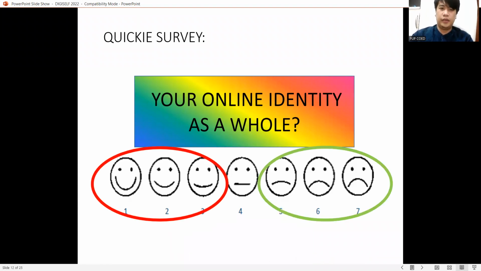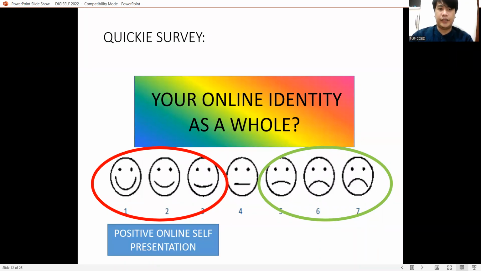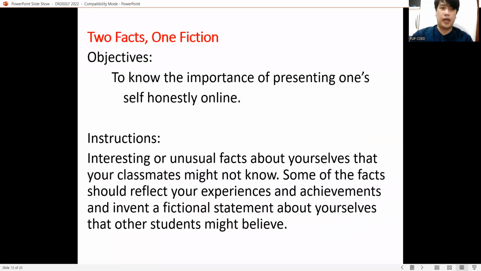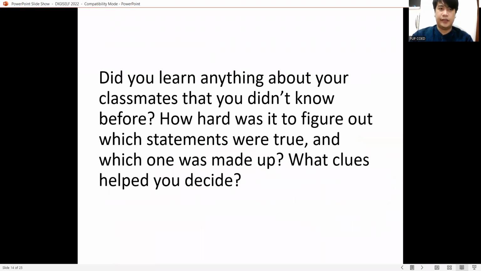Okay, so it says here, but if majority of your answers are in 1, 2, 3, then you have a positive online self-representation, while 5, 6, 7 is, of course, negative online self-representation. Pag 4, neutral lang yung self-presentation. So ito, we did this already, so let's skip that.